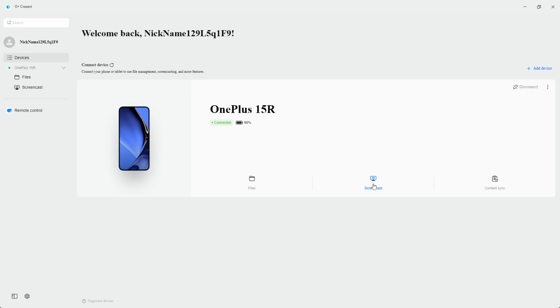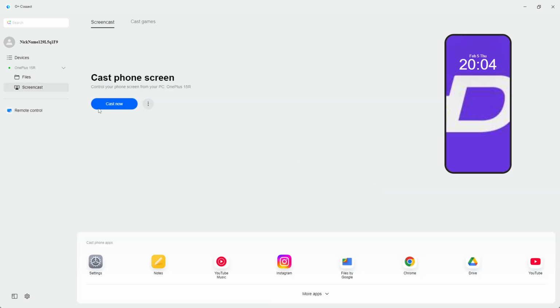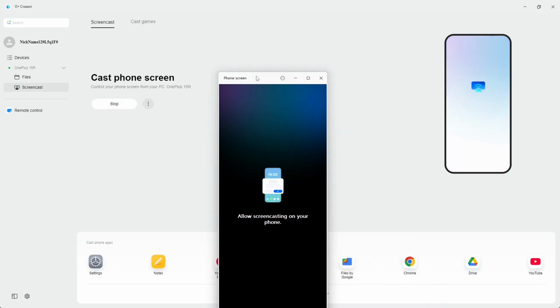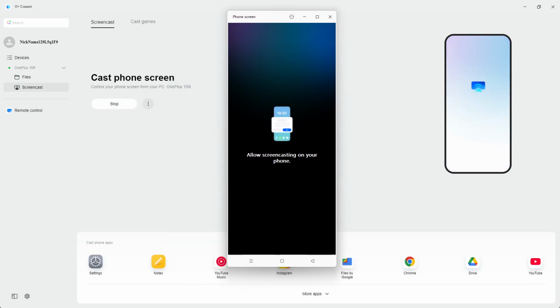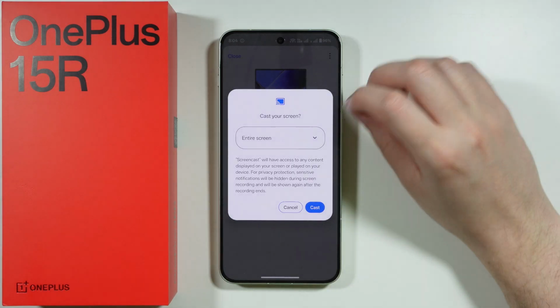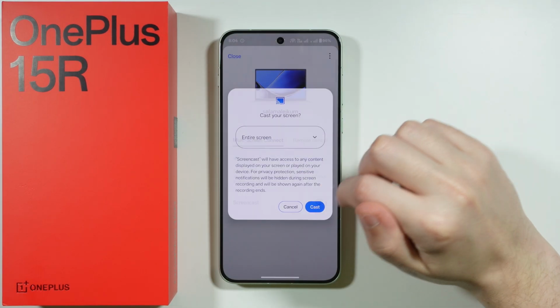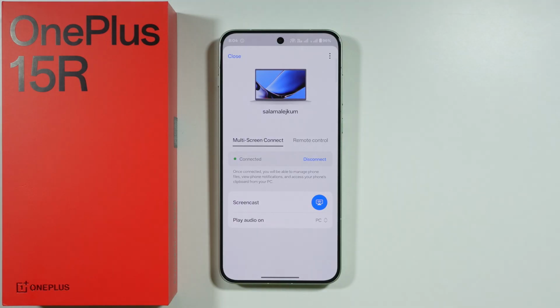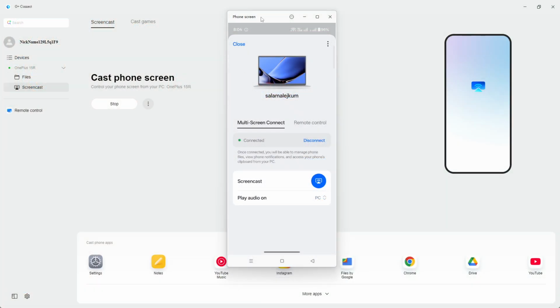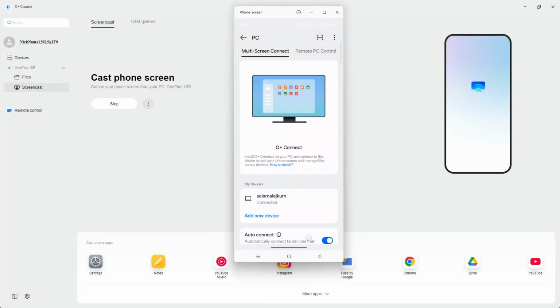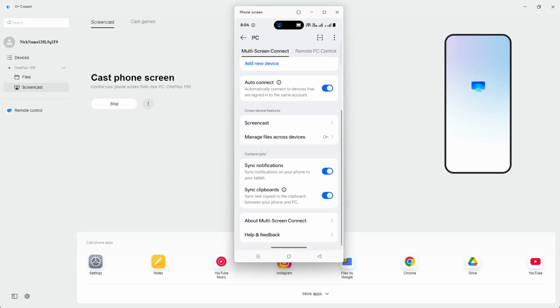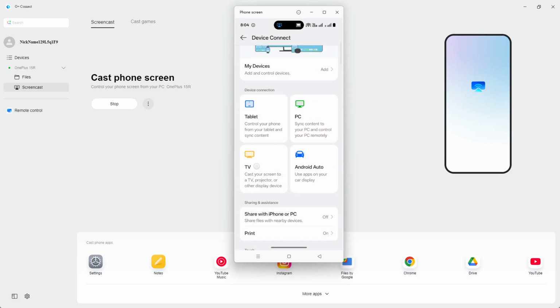Now in here we can find the screencast options. We can tap over here and then click on cast now. And there we go. Now we need to go back to the phone for a second in order to choose what we want to cast. We can cast the entire screen or a single app in some cases. So I'm gonna confirm that I want to cast the screen, and there we go. Now I have it on my computer. I can easily use the phone from my computer just like that.